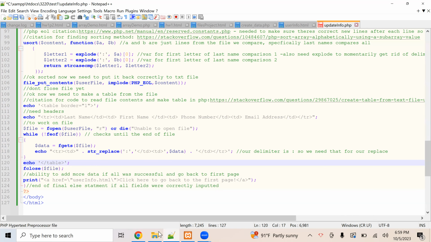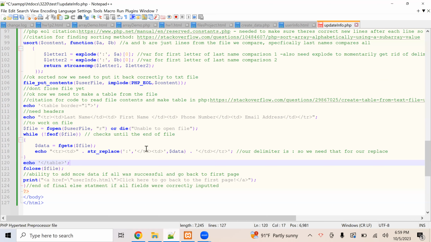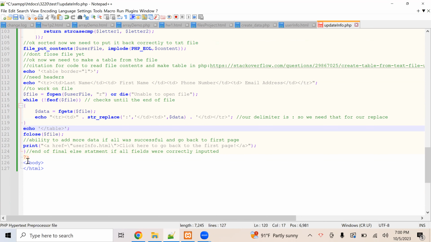Oh, okay. TR is really the row and TD is really just a cell in the table. That's the best way I would describe it. But it's replacing the delimiter in the file with the next line of data in a way, and then it closes it off, and it repeats this for every line of the file. And then we close off the table, and then we close the file, and that's really it. And then we just print the hyperlink to go back, and then we're done with PHP.